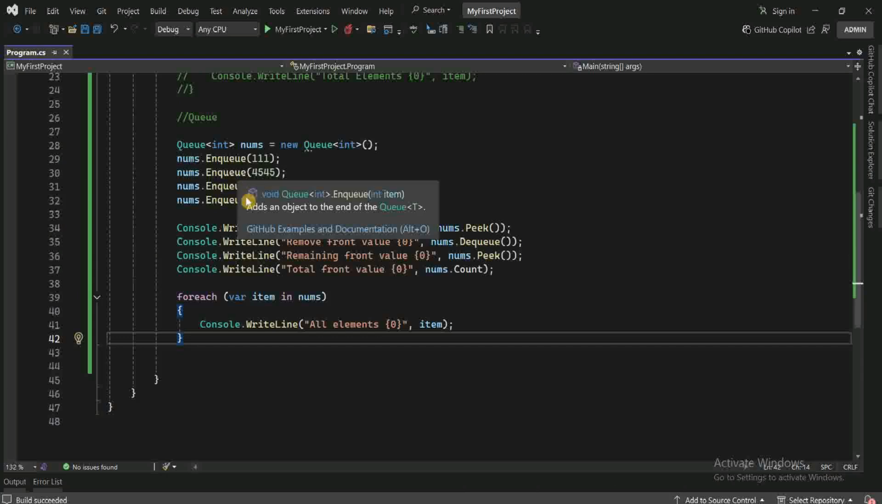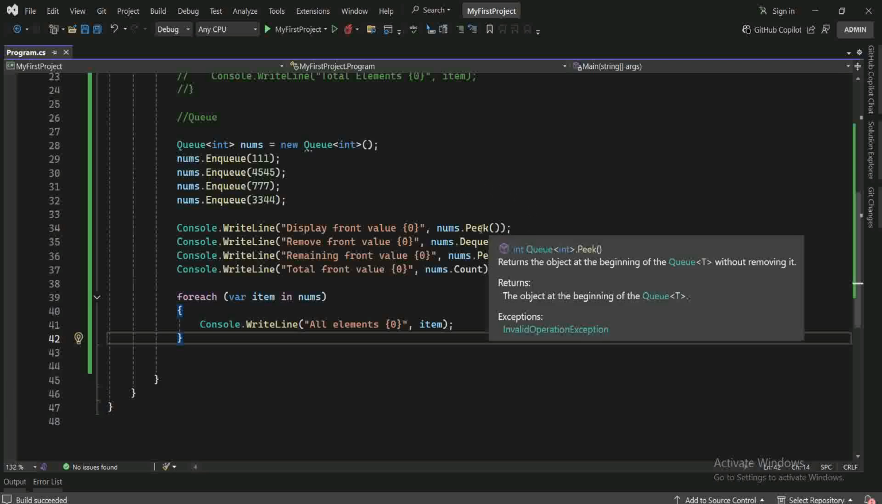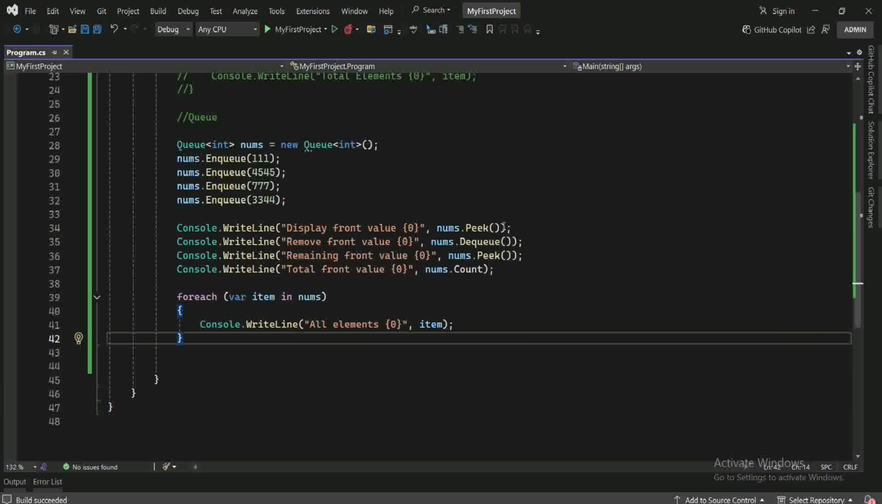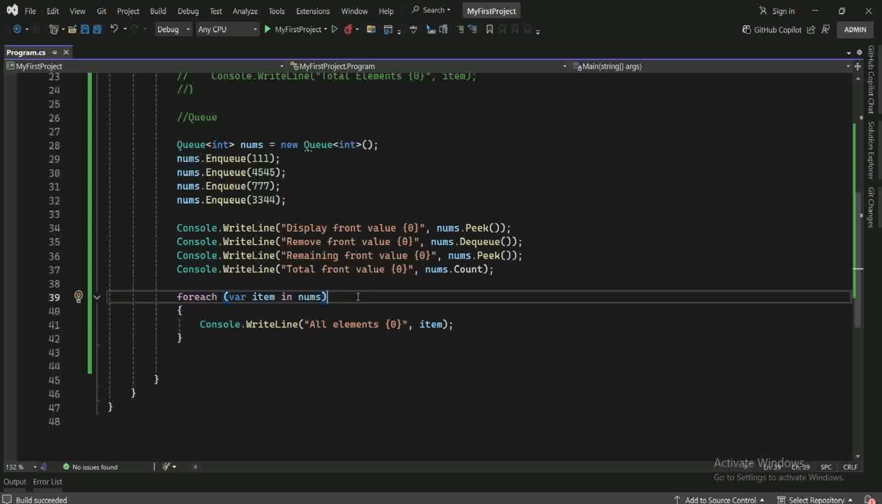First, if we want to add data, then we have to use an enqueue method, and if we want to display the front value, then it will display the front value with the peek method. And if we want to remove the front value, then we can achieve it by the dequeue method. After that, if we want to check the total number of counts, then we can check it with the count. And if we want to display all elements in a sequence, then we can follow a for each loop.